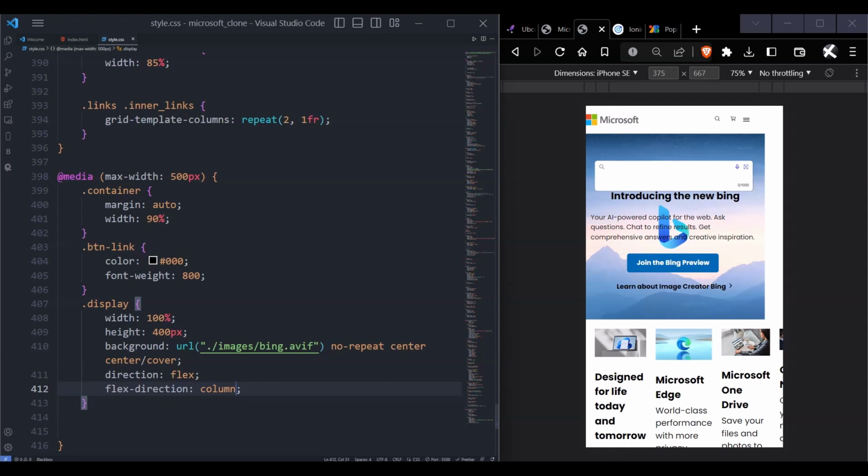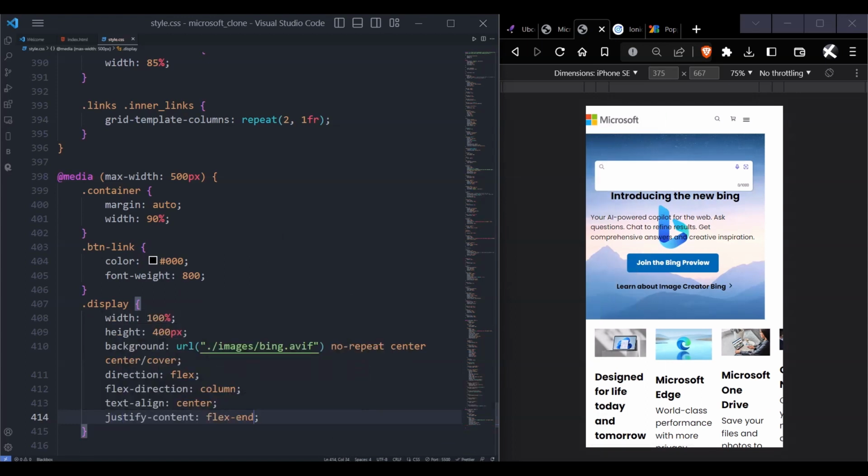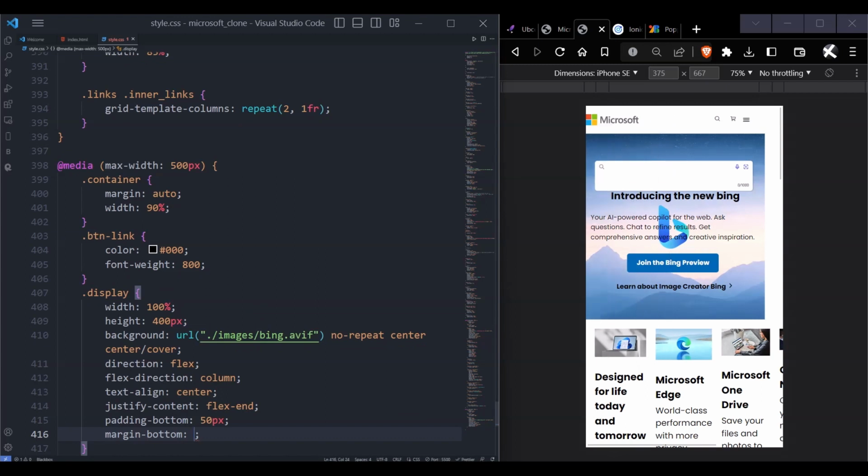I'm supposed to be teaching you guys good stuff. So far, what I did was change the height to 400. The background image and flex direction column like we did in previous times, right? So text align center, justify content, then margin bottom, give it 50 pixels.